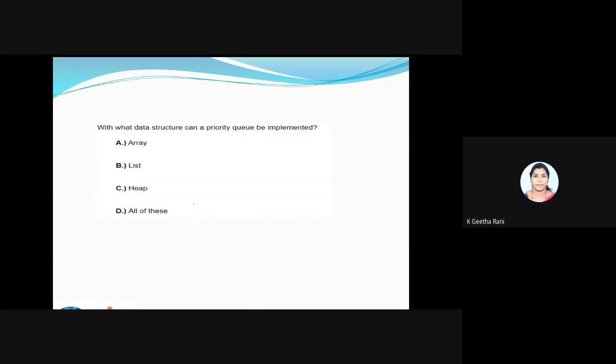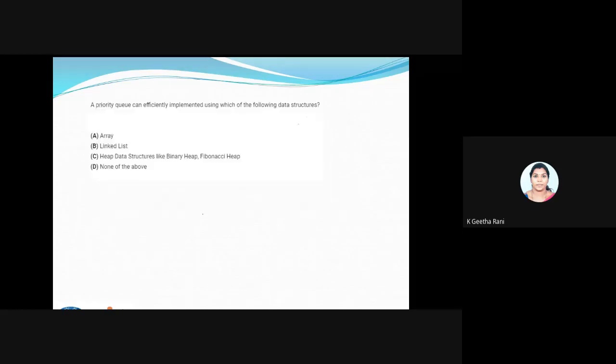With what data structure can a priority queue be implemented? It's very simple. I can implement the priority queue using all three of these concepts, so the answer is all of these. Good. The third question.